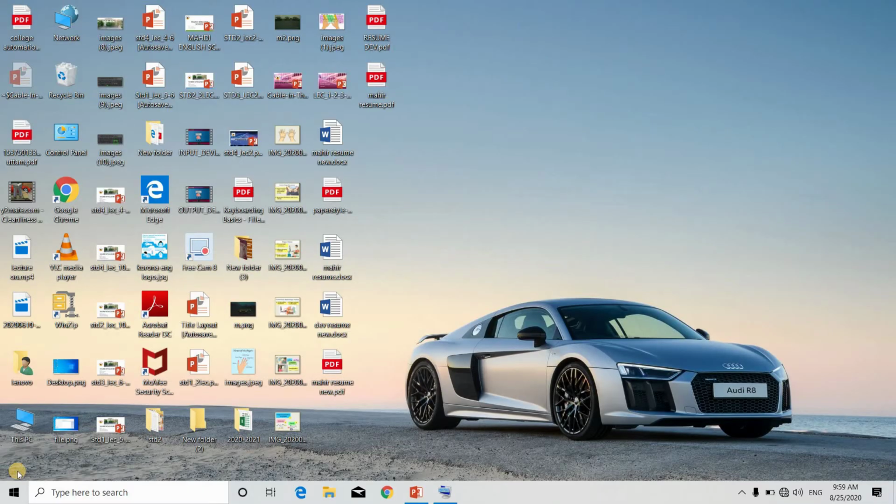Okay, now see, this is our computer desktop window. You can see this window. This is our desktop window. The first screen that we see is our desktop window. Yes, it is our desktop window.